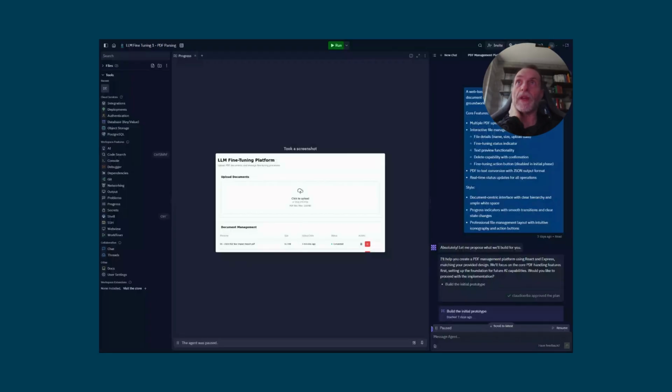The first part of the experiment: I meant to build an LLM fine-tuning, but I had to split the instructions in small chunks. And the first thing I did was to create a PDF upload system, which is easy. As you can see here, we have the prompt: a web-based PDF management platform, file detail, fine-tuning status indicator, text preview functionality, etc.